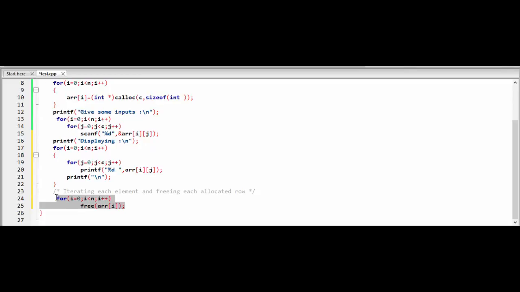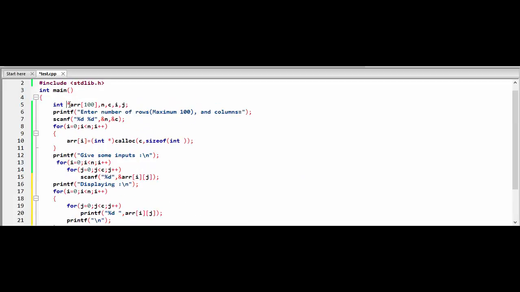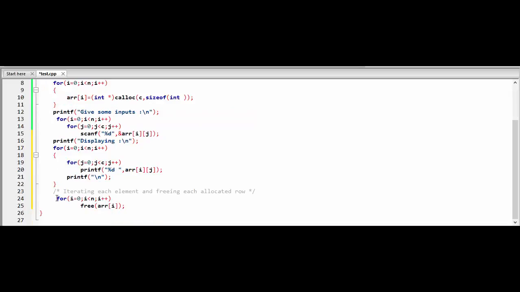But after using this array, we must free the allocated memory. We cannot simply pass this to the free function because it's not a pointer, it's an array of pointers. So as each element of this array acts as a pointer, I can just iterate through each of the elements and pass it to the free function. That's what I'm doing right here. Now let's try to compile and run this code.